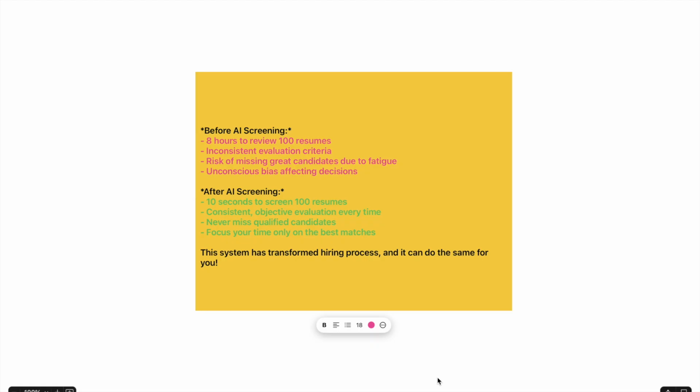Impact of this system. Before AI screening: 8 hours to review 100 resumes, inconsistent evaluation criteria, risk of missing great candidates due to fatigue, unconscious bias affecting decisions. After AI screening: 10 seconds to screen 100 resumes, consistent objective evaluation every time, never miss qualified candidates, focus your time only on best matches. This system has transformed the hiring process and it can do the same for you. Now you have a complete AI resume screening system that will save you hours every week.